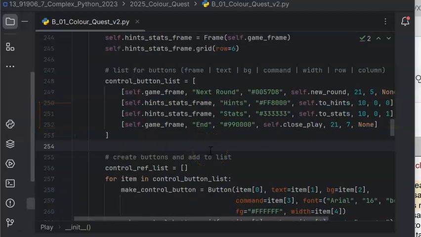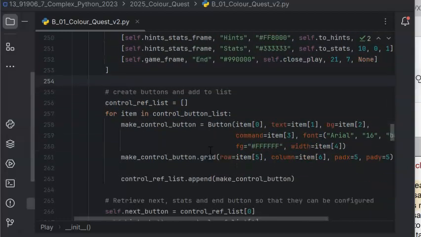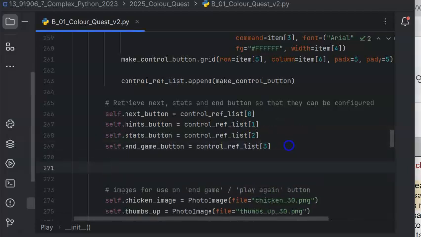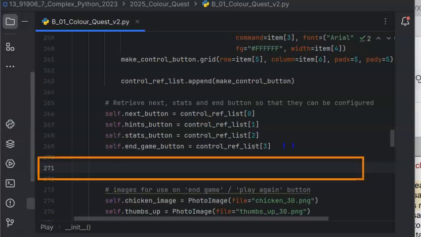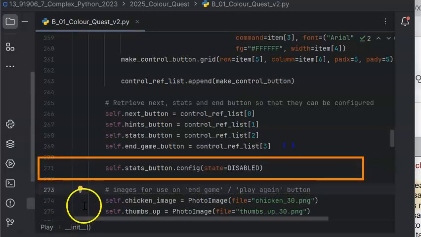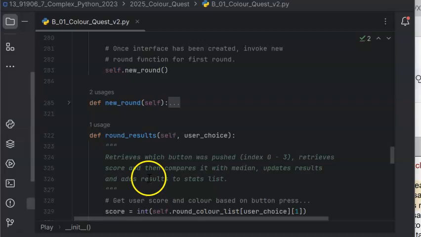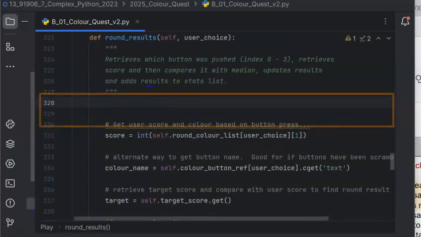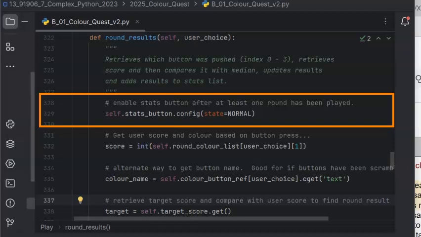When the user first launches the game, our stats button should be disabled, and it should only be enabled once they've played at least one round. Please go to underneath where you retrieved the stats button from the control list and configure it so that it's disabled at the start. Then you'll want to go down into our rounds results, and at the start of rounds results, we can re-enable the button.